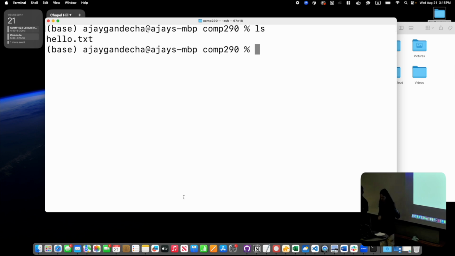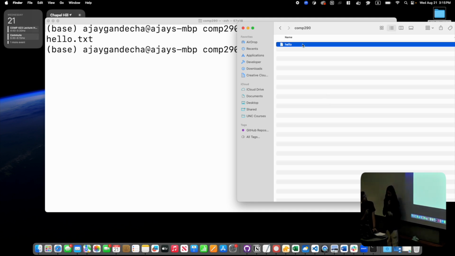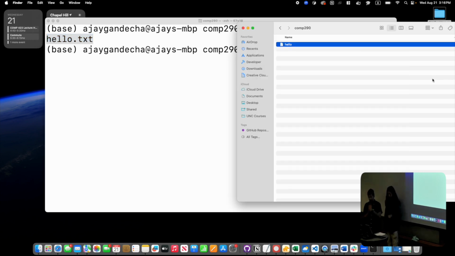Hello.txt, that's cool. I can also show in here, because you're used to using the file explorer, if I open comp290, it's very small, but you can see the hello file is there. It is matching up exactly with the list of files inside my folder from the terminal. It's the same as what is inside my file explorer.